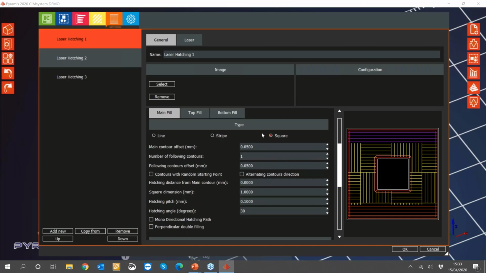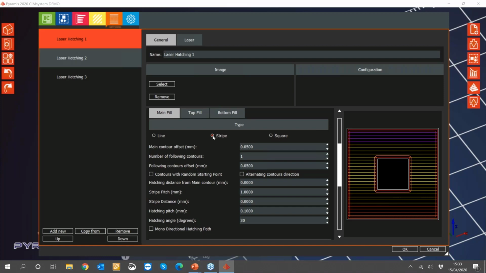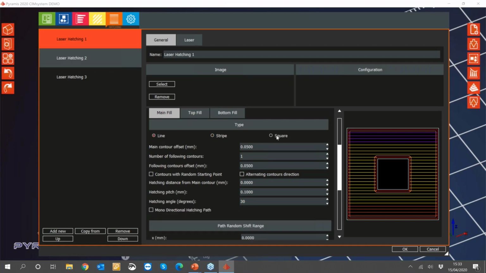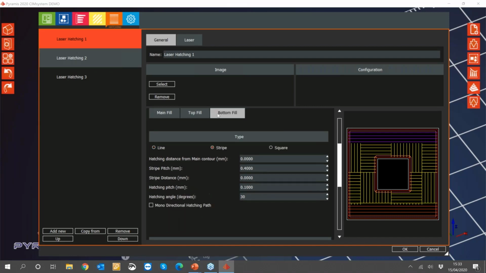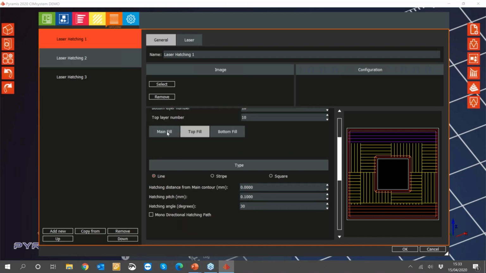And here, the infill type. We can define different infill types. We can define it to be square, as you can see here in the preview, or in stripes. Stripes is basically like lines, scanned in lines, defined one line after another. You can define this for every part of the etching: for the main, for the top, and for the bottom fill.